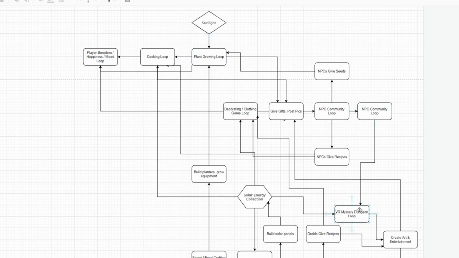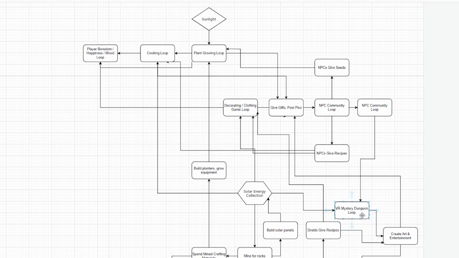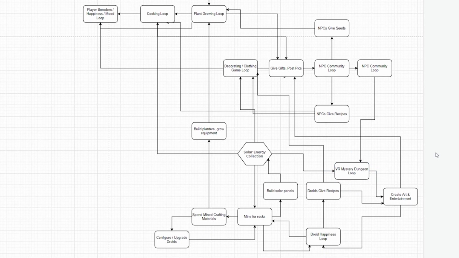NPCs could give you seeds for dungeons or tips about dungeons, which is an interesting thing with procedural generation. You could just have a seed value, and the NPC could say, hey, use this seed value and you can go here, or give you almost like mystery dungeon biomes. And then you get basically recipes out of there, which you can use to create art and entertainment.